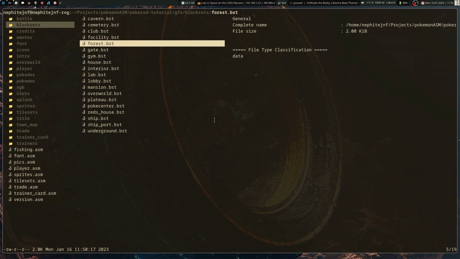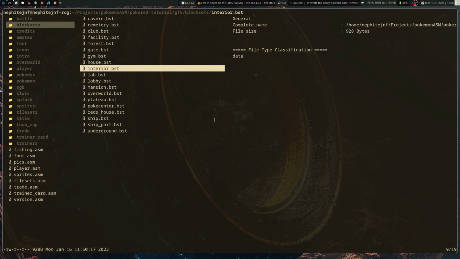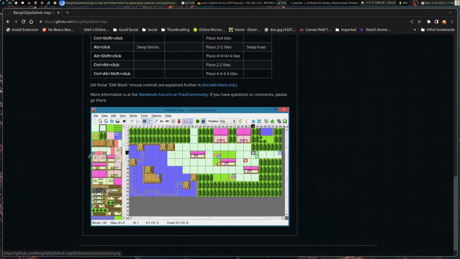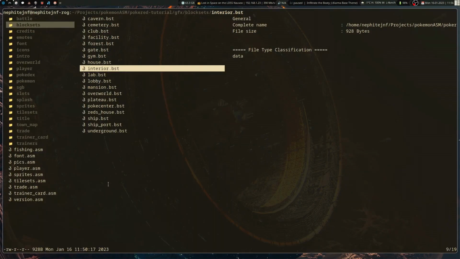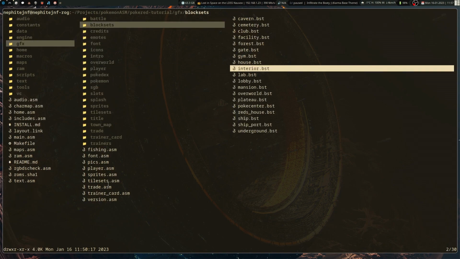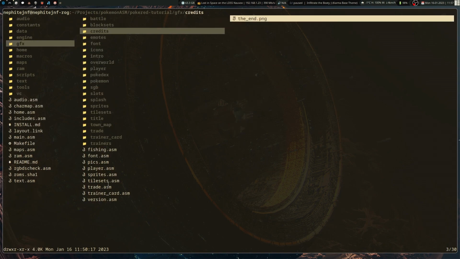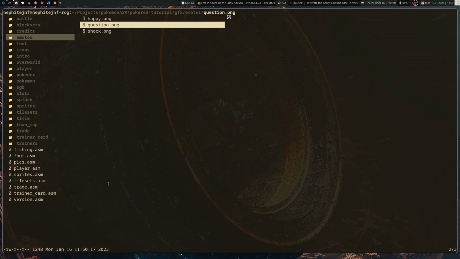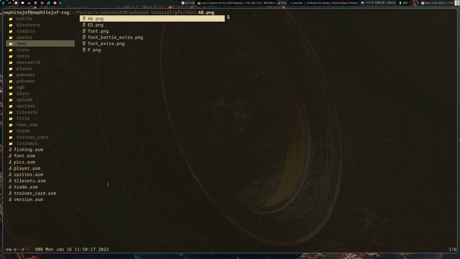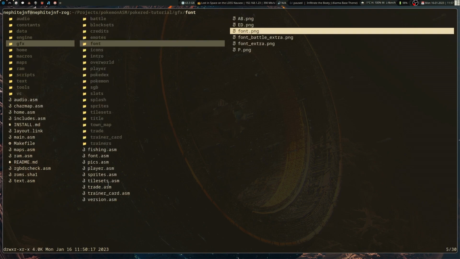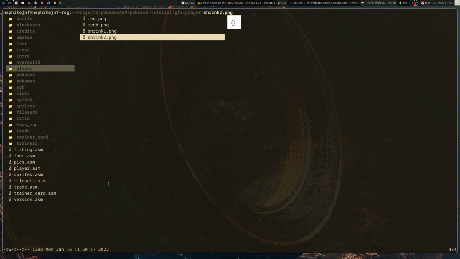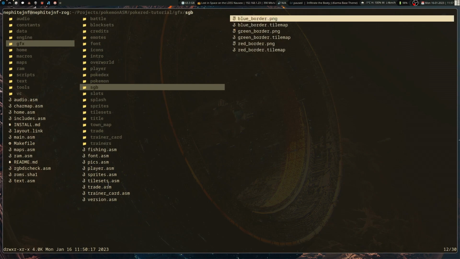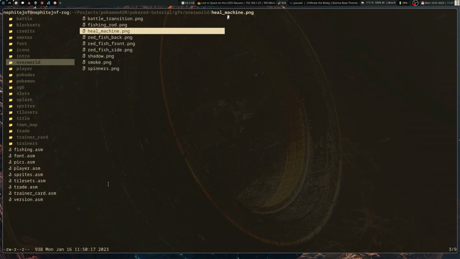I believe this looks like it's the block set one. So like all the tile sets or block sets that make up the map here. For each individual map, you select a different block set, so a block set is associated with the map, and that's how it decides which graphics it specifically needs. Got your emotes, your fonts. Yeah, everything's here. Players. Let's see, overworld.